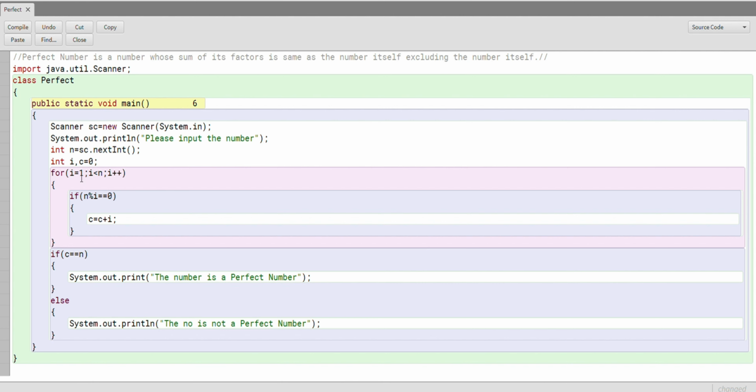Then 2 is less than 6, yes, it is true. The Java control comes inside the conditional check and checks if 6 modulus 2 is equal to 0. Yes, it is. So c is equal to 1 plus 2, because c's earlier value was 1 from the first iteration. So 1 plus 2, c is equal to 3.